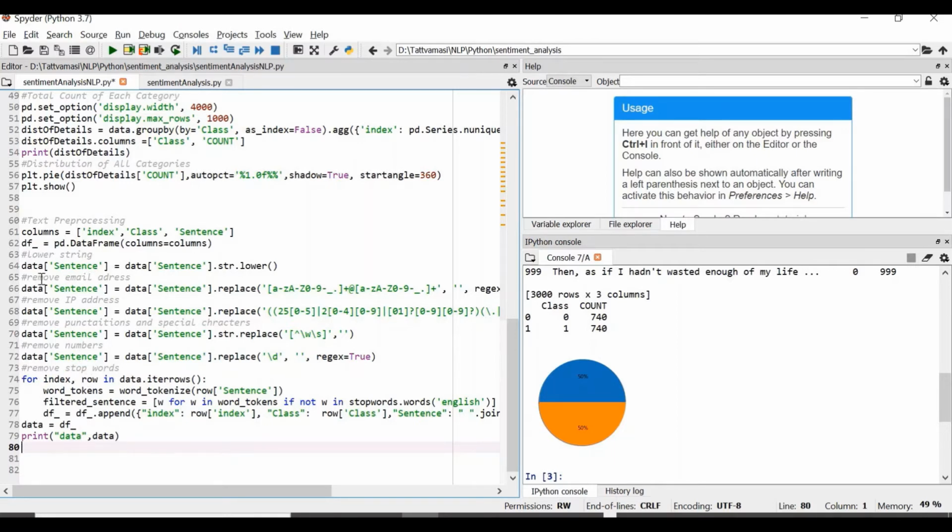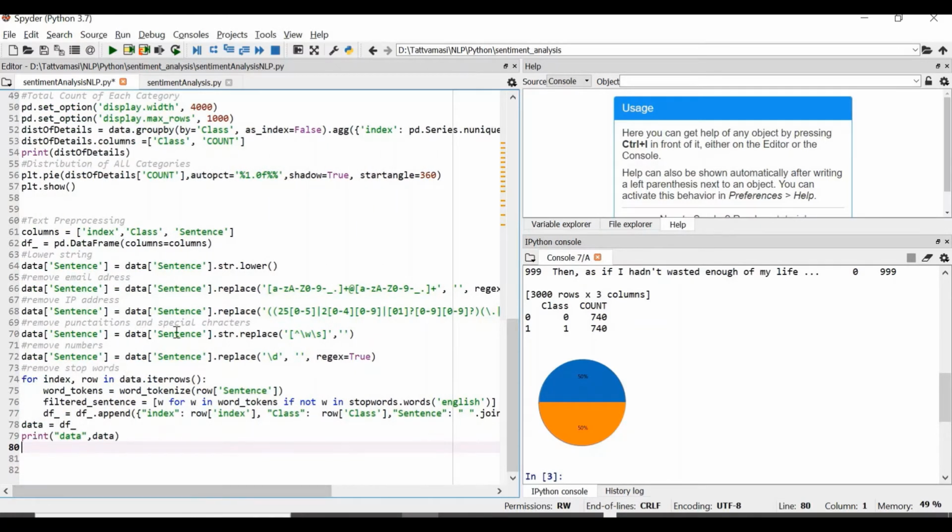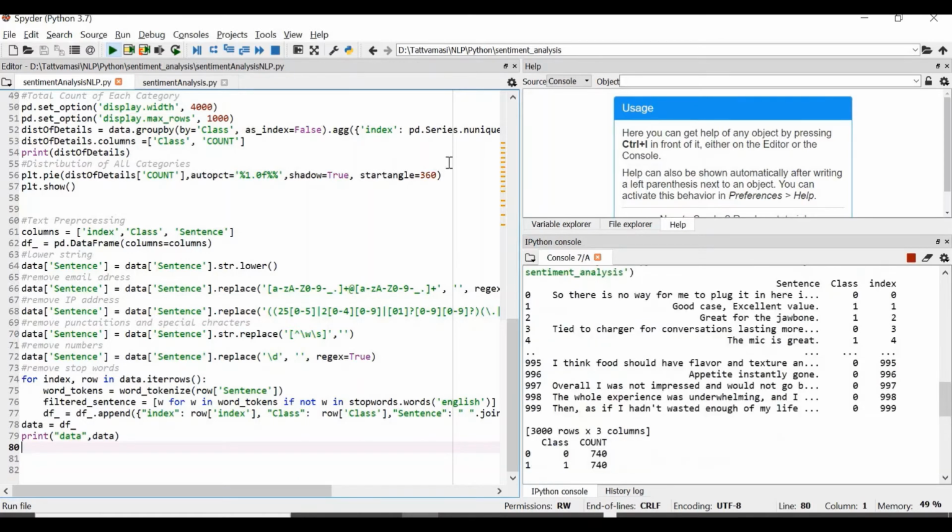Here we are removing the email address using regular expressions, and removing the punctuations and special characters using the regular expressions. That's why we are importing the regular expression tokenizer from NLTK, and we are removing the stop words from this. After that, again I am printing the data. You can see it here. Again I am running it.